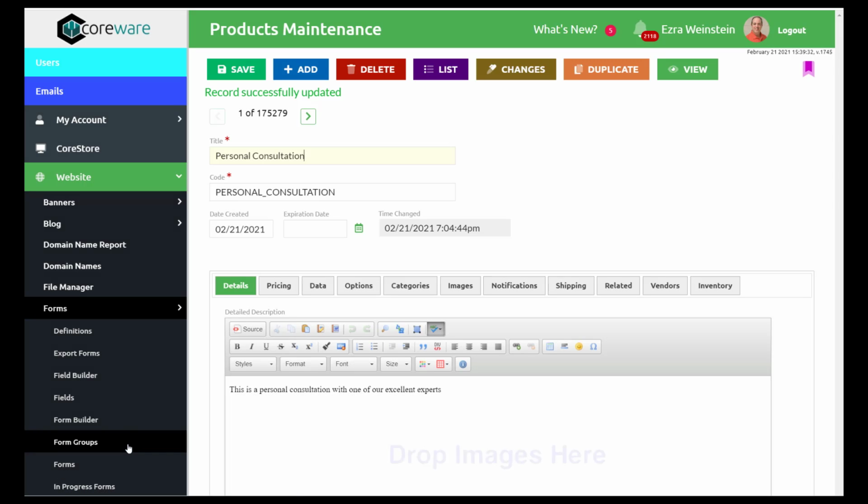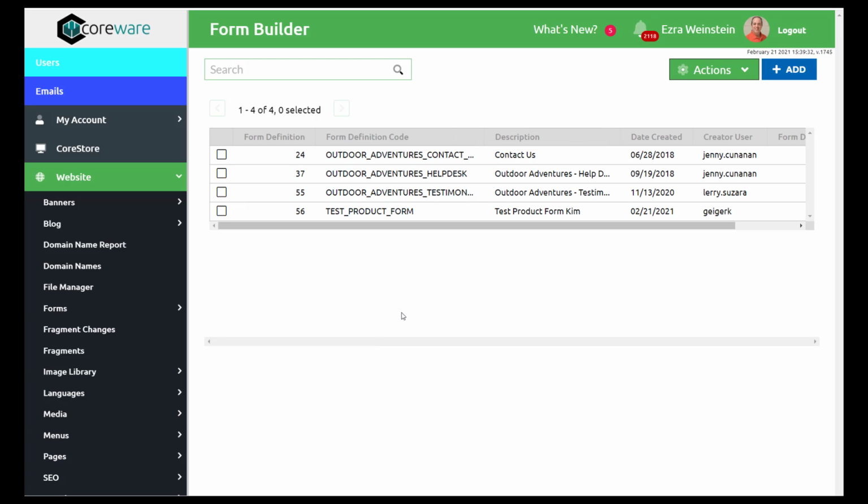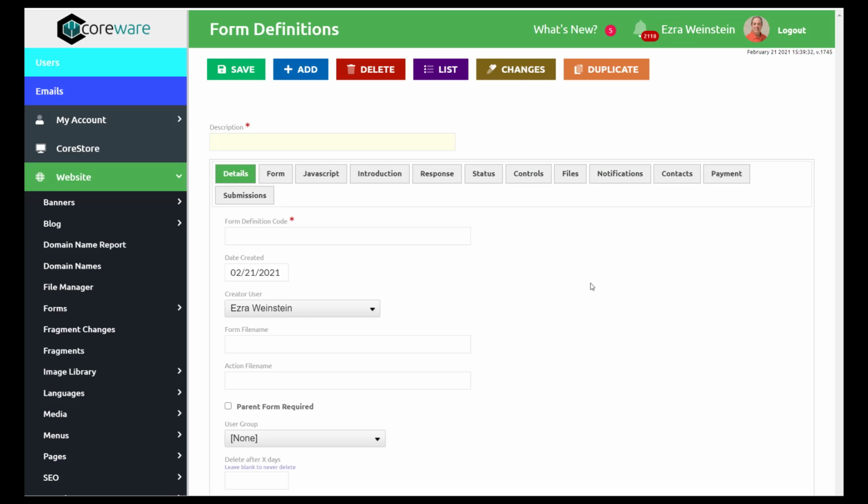Okay, back to the forms. We'll choose our form builder. And I'll go ahead and click the add button to add a new form, and I'll call this form Personal Consultation. And you have to give it a code, which again will be just personal consultation. That code is important, so make sure you define it, and this will be used when you're creating the page to show the form.